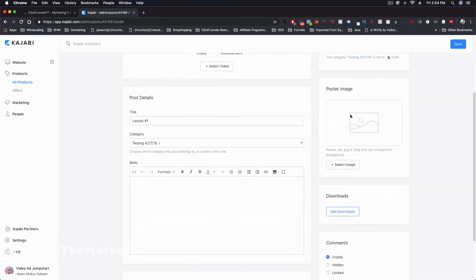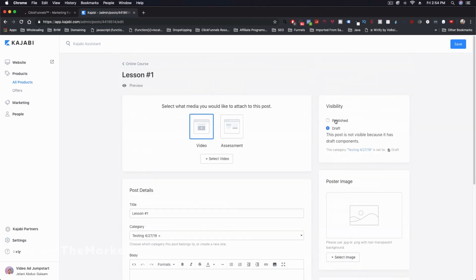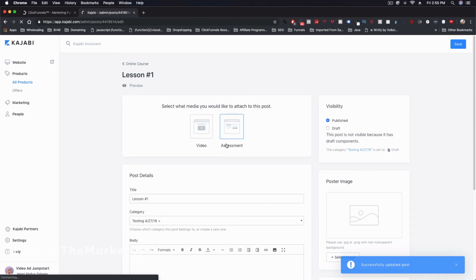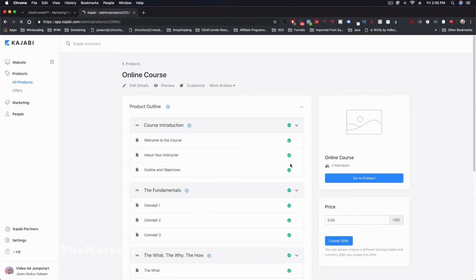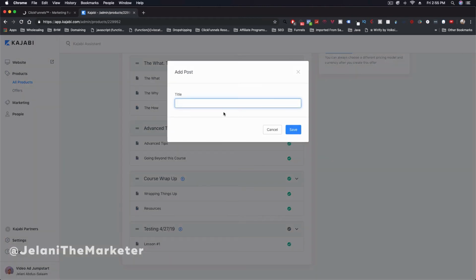And then you add a poster image, which is basically an icon. And I can show you my product and how this looks once it's all done and dandy. You can add downloads, and then once you're done, you just click on published. And then boom, it's saved. And you know it's published because if you go back into your course, you can see that it's green. So you're probably thinking, well, how do I add a lesson number 2 under that section? Very simple. Just click on this plus icon and click on add post. And then you can make another lesson and add your videos, add your text, add whatever you want to add to that particular lesson, and then you're done.